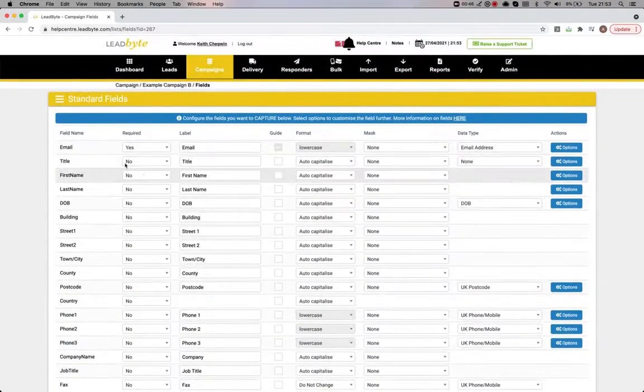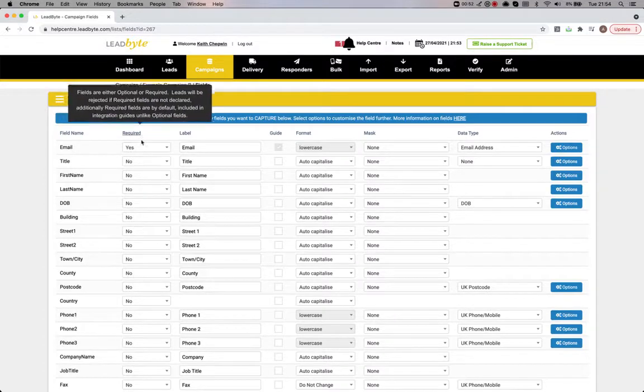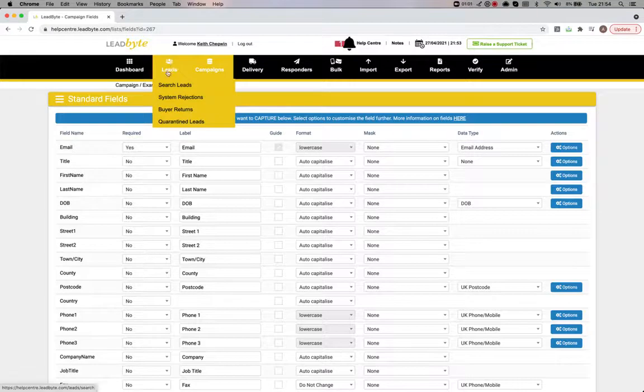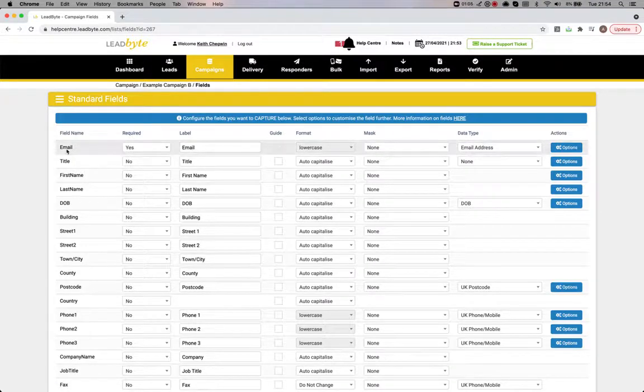So if I start with standard fields, on the left-hand side is the actual database name. When a field is required, it means that the lead that is passed in must contain a value, else it will be rejected. It will be actually a system rejection. You can use either the database name or the label name. So you may decide that actually you don't want to post a first name and that rather you would prefer to use forename.